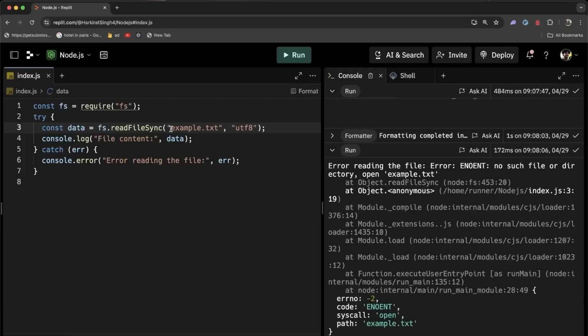And over there, an error will be thrown. Same thing has happened here. It says error while reading the file. No such file or directory exists, trying to open example.txt. That is how we were able to catch this error.